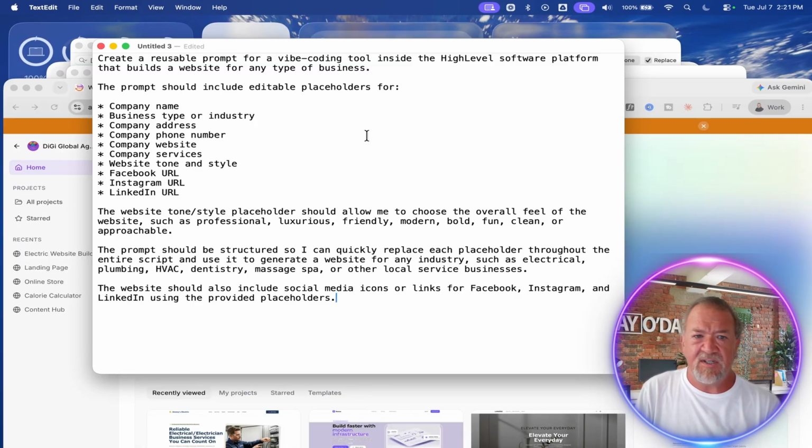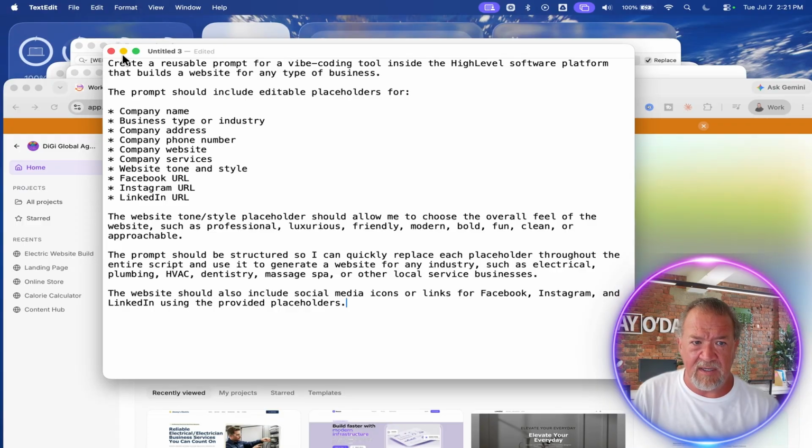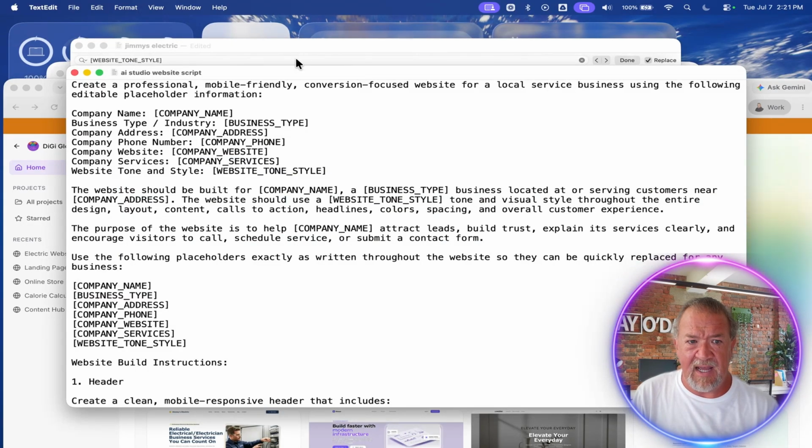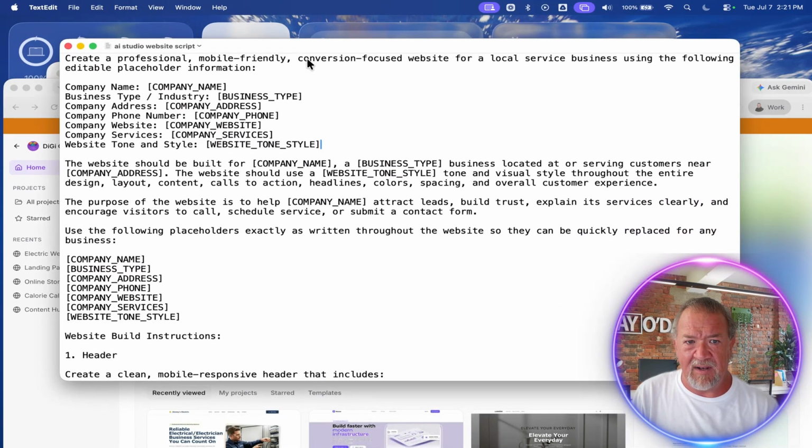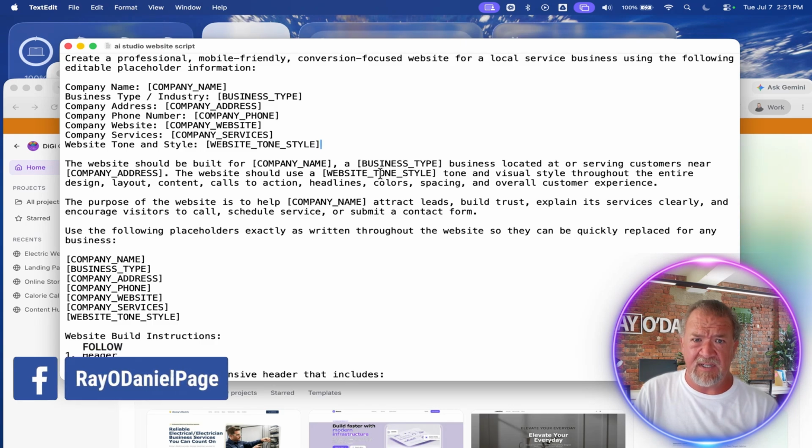So this is just simply a prompt. It says create a reusable prompt. But whenever you put this into ChatGPT, I'm going to simply minimize this. And what you're going to end up getting is something that looks like this. Now, what it is, I want to create a generic website building tool, which is what this prompt is. This is a prompt that you would actually use inside of AI Studio to build a particular site.